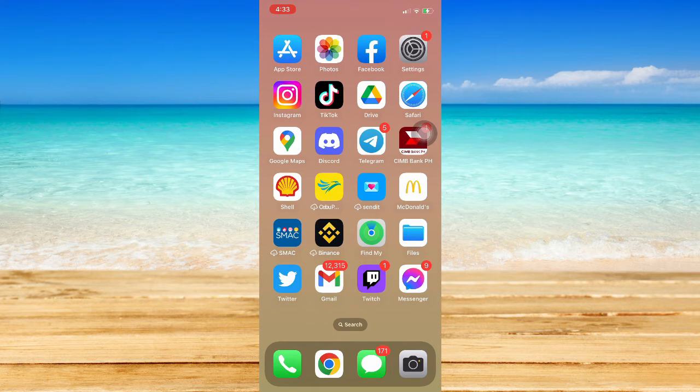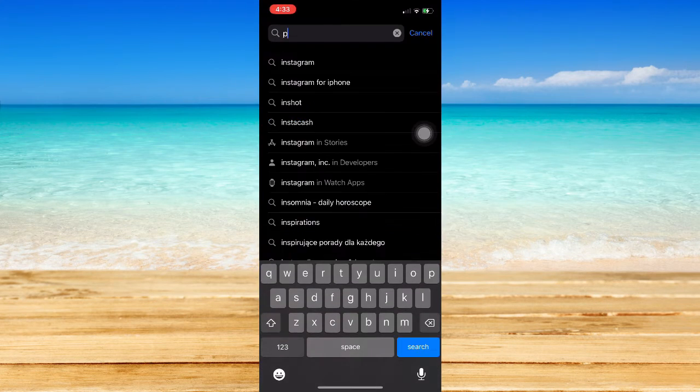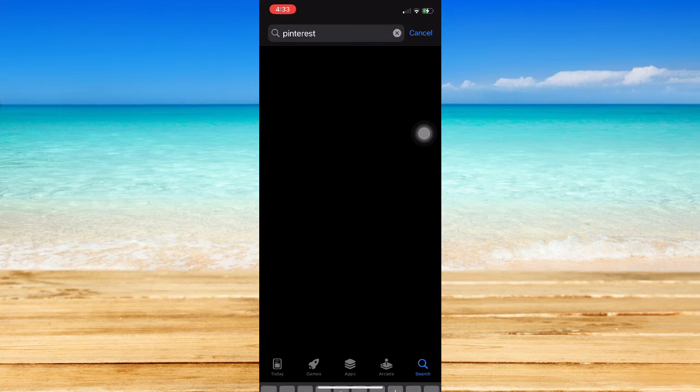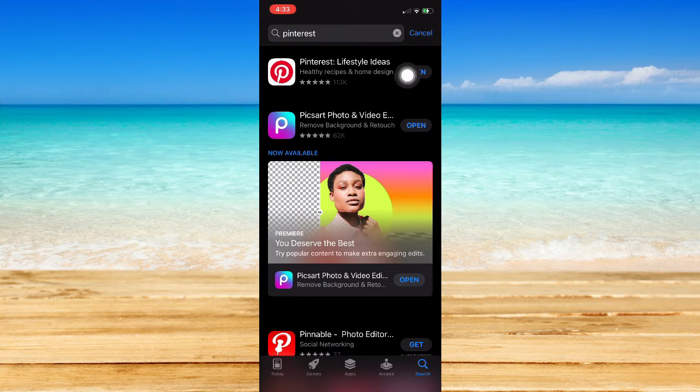So let's begin. The very first step is to make sure first that your Pinterest app is up to date. So if not, then you may go to your App Store or your Google Play Store, search for Pinterest, and then make sure to click on that update button whenever it is available.